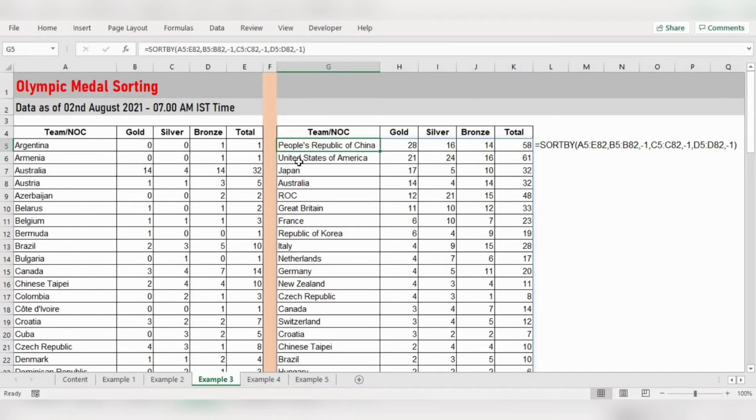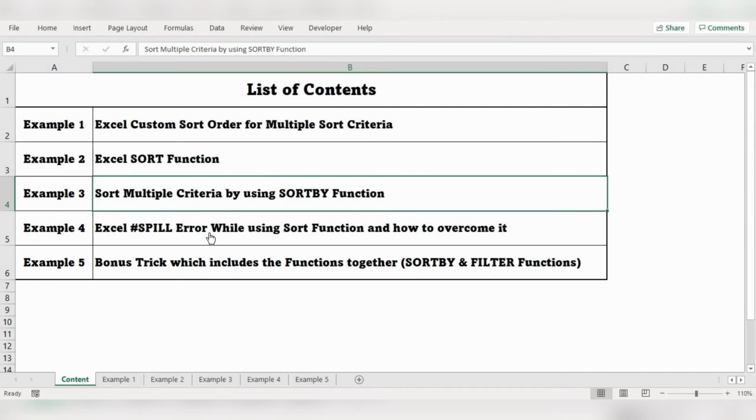That is the biggest advantage of the sort by function. Now we can go to our next example, spill error: how to overcome the spill error.